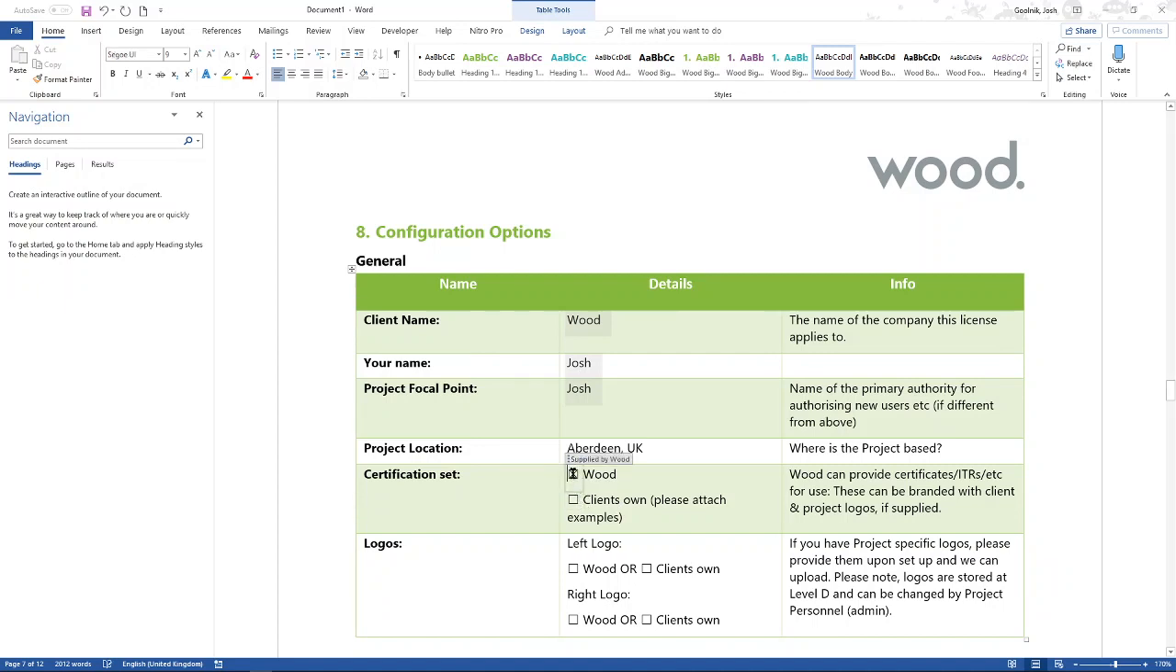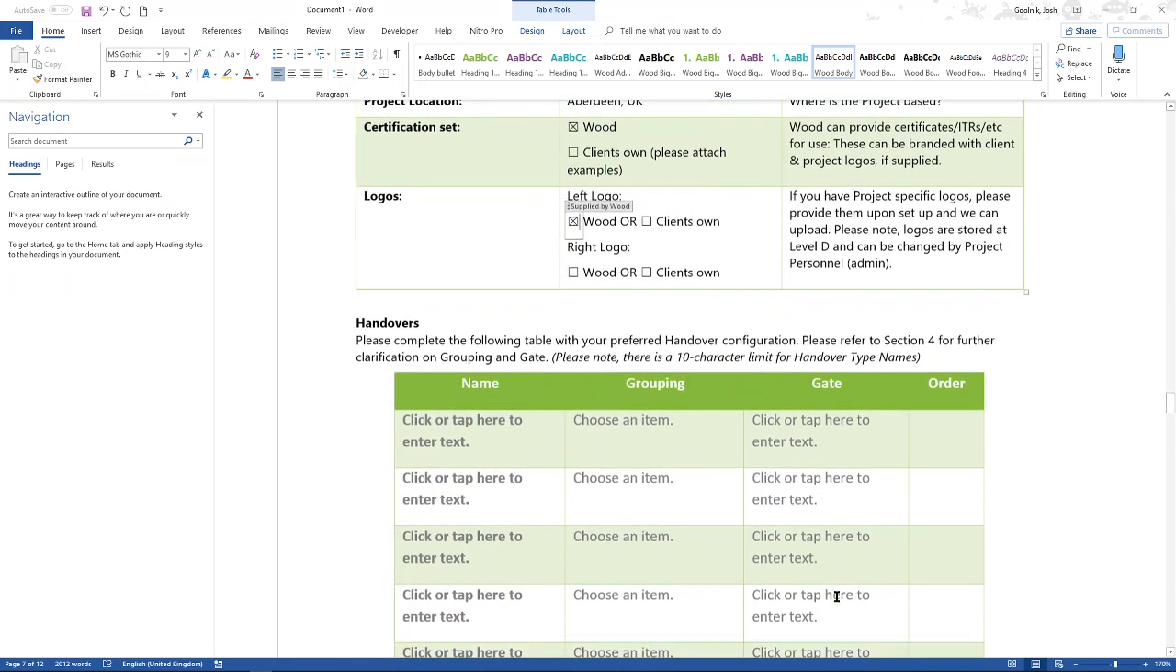So for us, we are going to be using the Wood logo, and the left logo is going to be the Wood logo, and the right logo, we're just going to leave it blank.